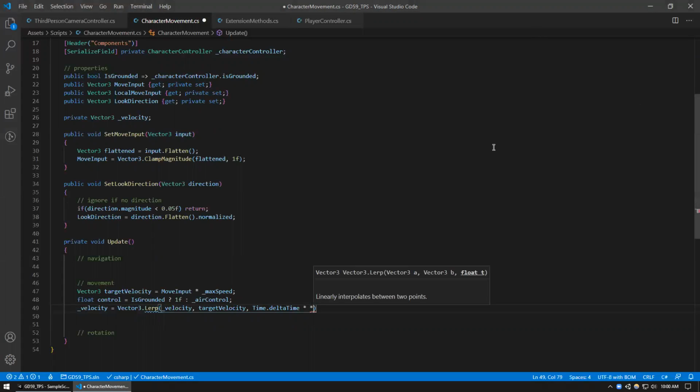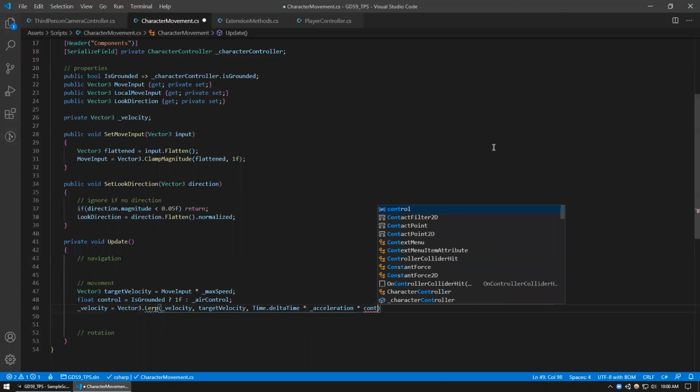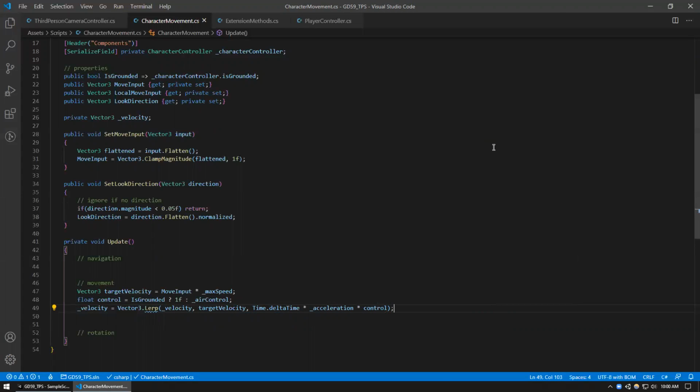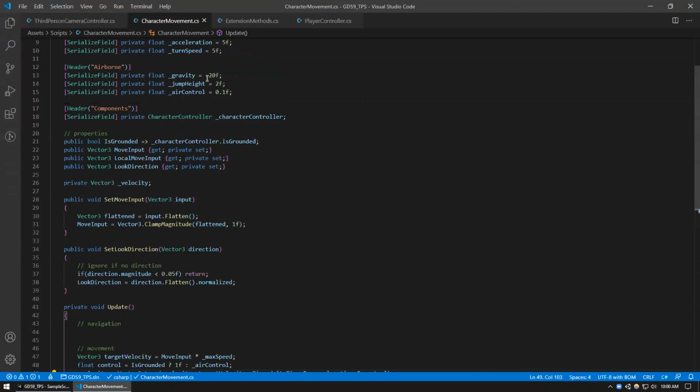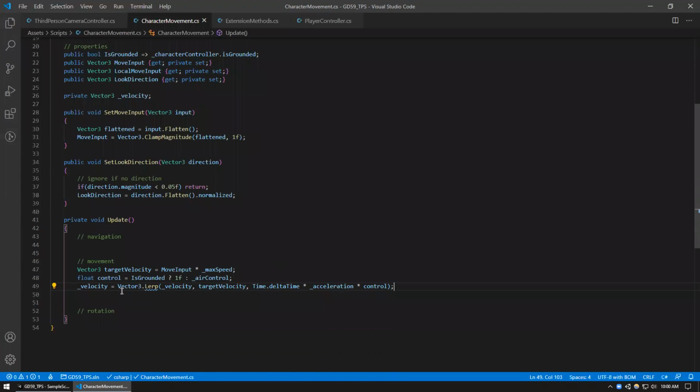Then we're going to multiply this by our acceleration and finally our control value. So the higher our acceleration value, the faster we're going to reach our target velocity. But it's also multiplied by our control. So if we're on the ground, we're going to accelerate faster than if we are in the air, which is using our air control value, which is at 0.1. So if we're airborne, we're going to approach our target velocity at 10% of what we would normally.